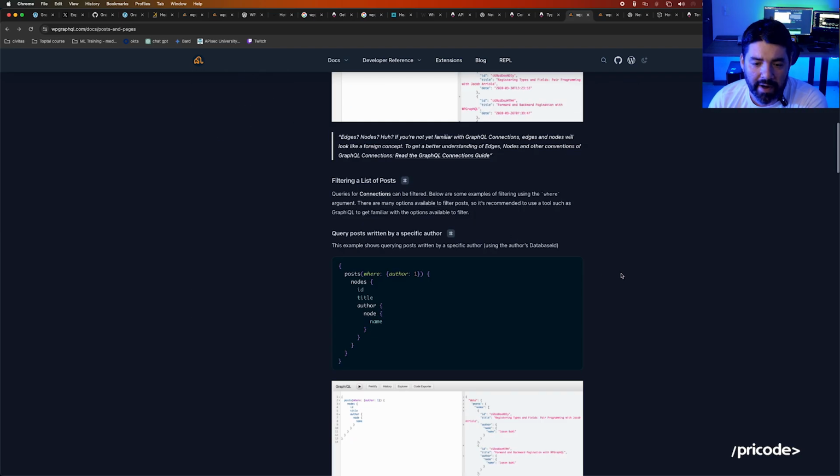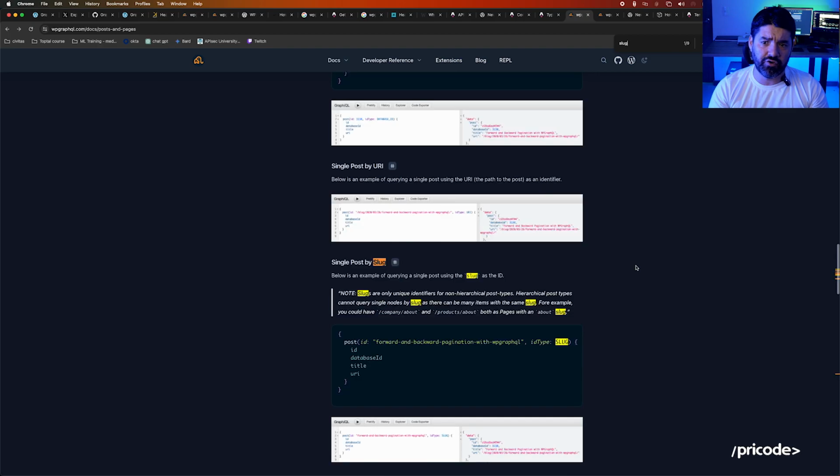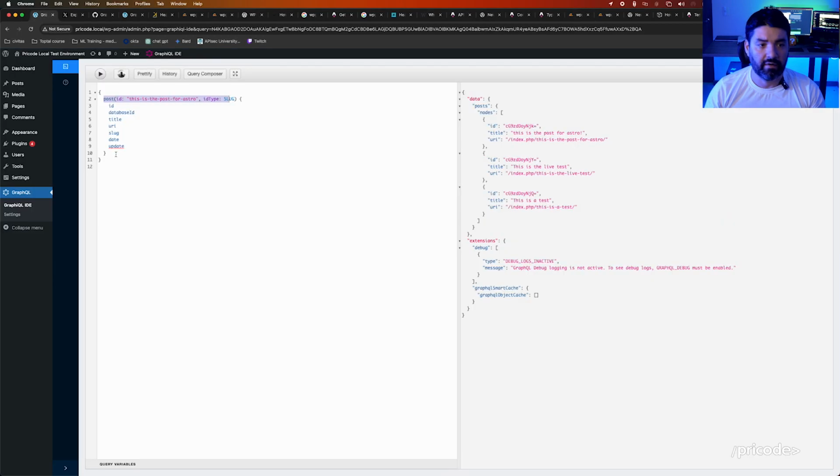So what it is, you can filter a post by the ID, by the post ID that you have, but you can also do it over here by the ID type slug. So you have several ways that you can simply get the value and just send it. In this case, I'm going to say, hey, this is the post ID, whatever, with the ID type slug.